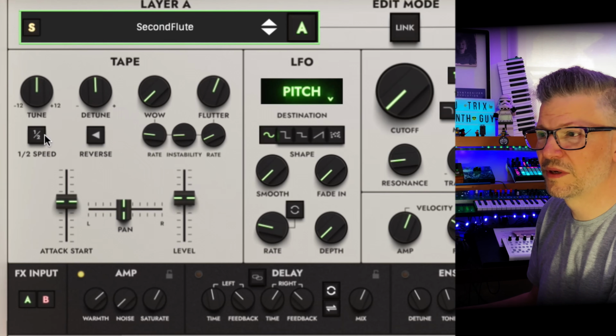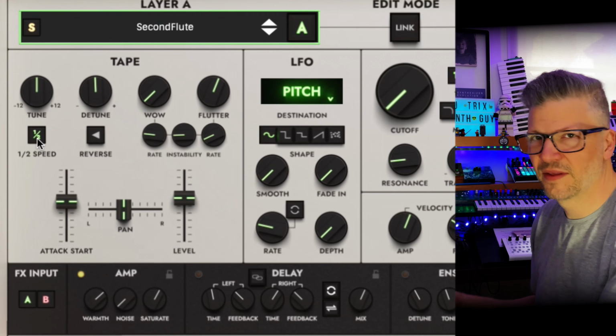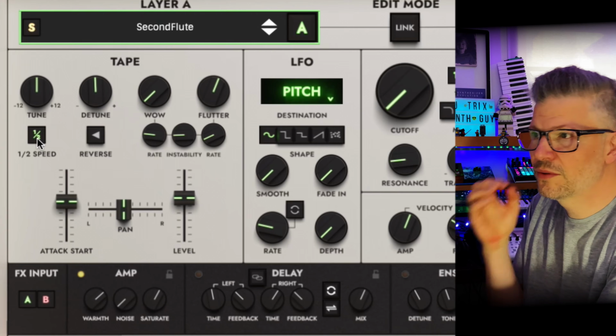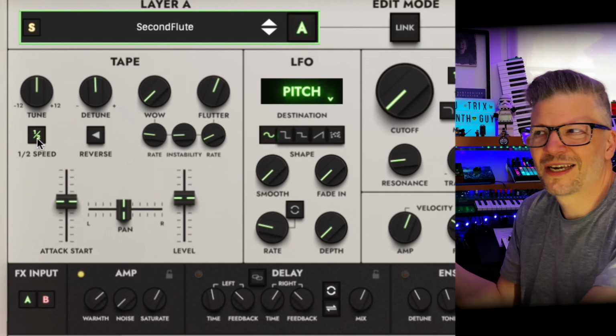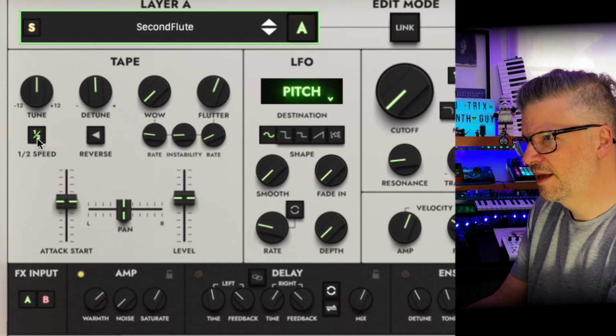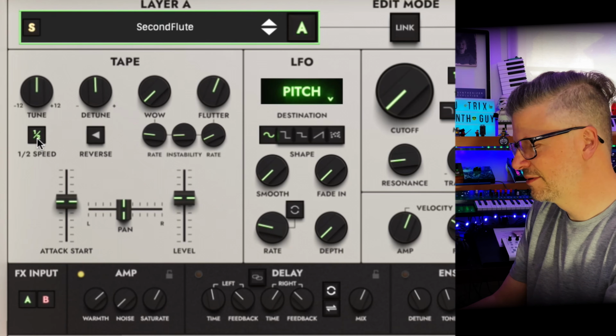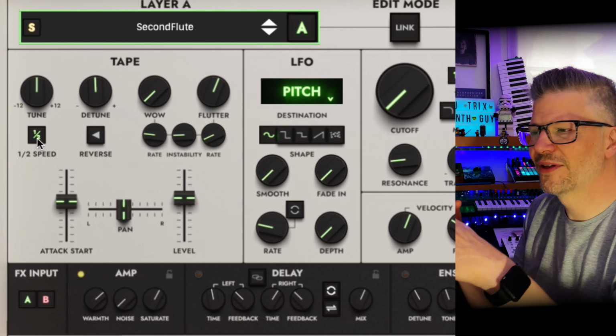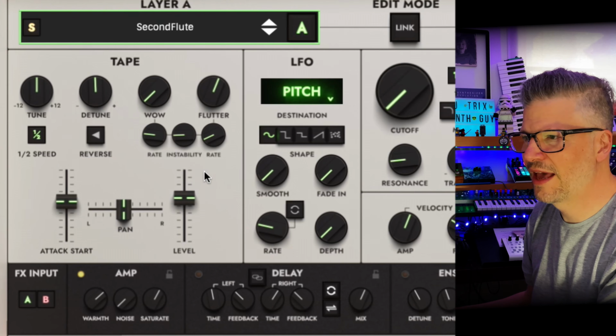So this is normal speed, and this is half speed. They slow down the tape to have an octave lower and have more frequency in it, kind of a richer type of sound. Of course, it has that lo-fi with all that flutter and wow stuff happening. It really has that little lo-fi.